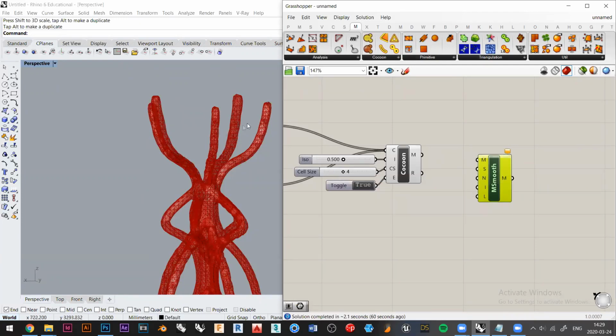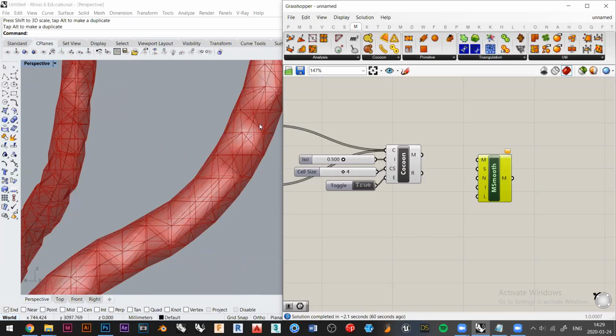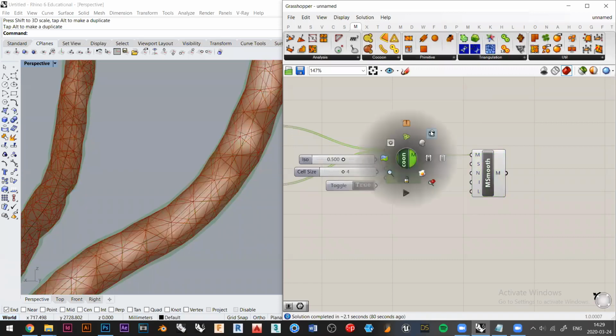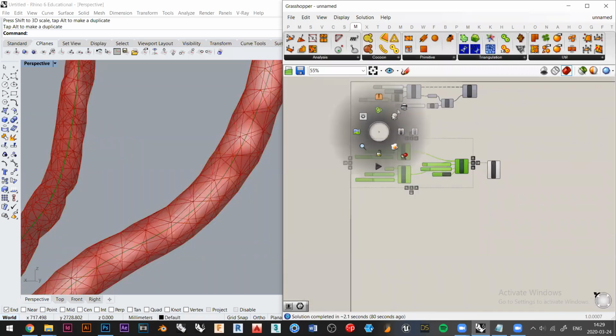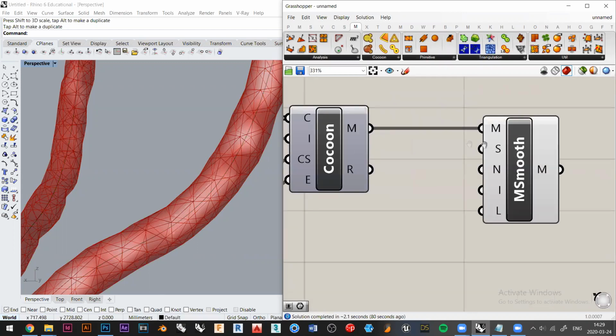So it takes the points of the mesh and it moves them according to the neighbors that the points have, right? So for mesh smooth, I will just connect my cocoon mesh output to my mesh smooth input, like so. I will make sure that I hide everything except my mesh smooth.